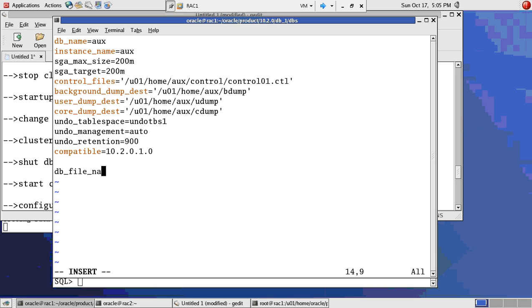Then after that these are the important parameters. db_file_name_convert. What is the path of your data files here? Plus DB1 dev, in that data file. And here you are going to change it to /u01/home/aux/data. Then log_file_name_convert. What is the path for this? Plus DB1 dev online log.